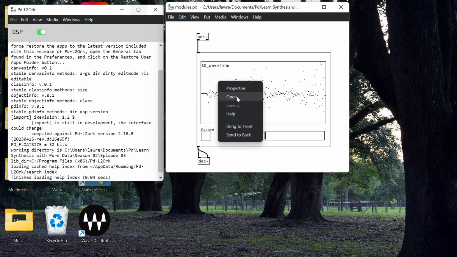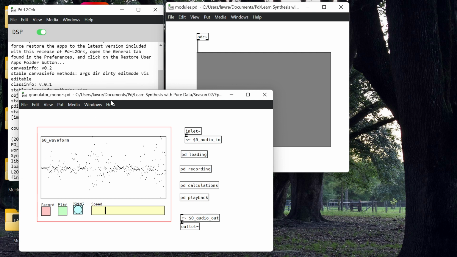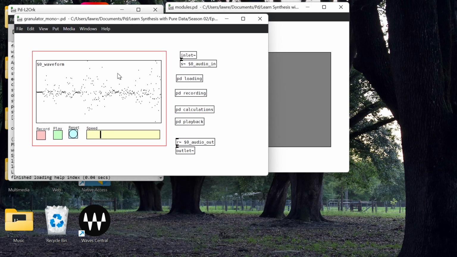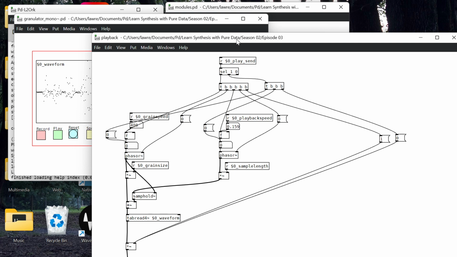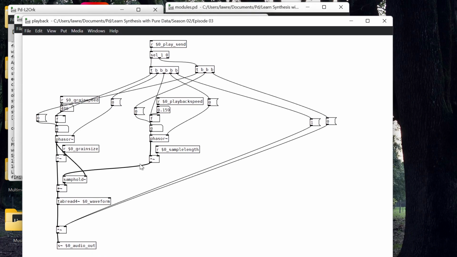is, I'm going to right click on it and open it again, because our playback mechanism over here, it's not like the first week where we're playing from start to finish and looping and just playing this waveform back and just changing the speed at which it comes back. We're chopping it up now, and that's in the playback subpatch here. Remember last week we added this stuff here. This is what's granulating it.